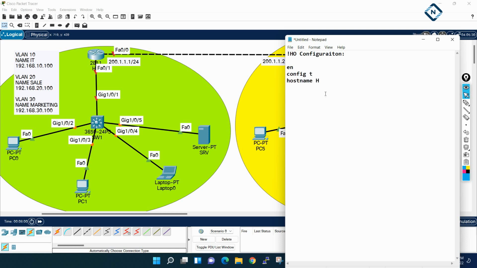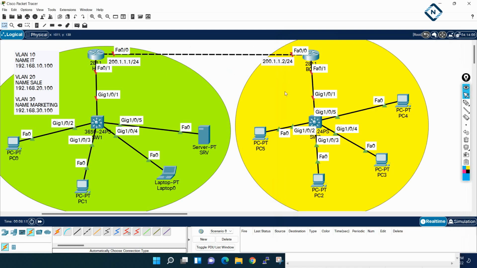This is the head office, and then interface FastEthernet 0/0, ip address 200.1.1.1 255.255.255.0, no shut. I just assign the IP, and here we are going to use the other IP schema. This interface we will use 192.168.1.1/24, and this side 192.168.1.2/24. This is the IP schema we are going to use.